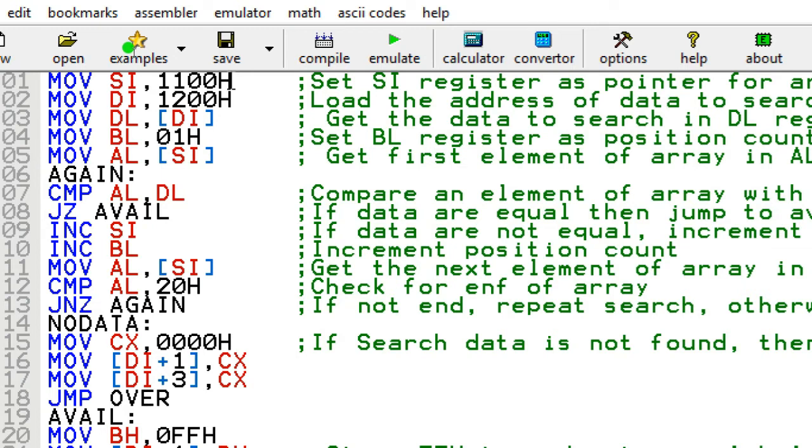What is the next step? We are going to get the input data and move it into the DL, because we are going to compare the array data with our input data. If the data is present in this given array, the output becomes FFH, as well as we are going to show the address and position of the particular data. That's why our input data is moved from DI to DL. This memory address contains the input data, and this input data is moved into the DL register.